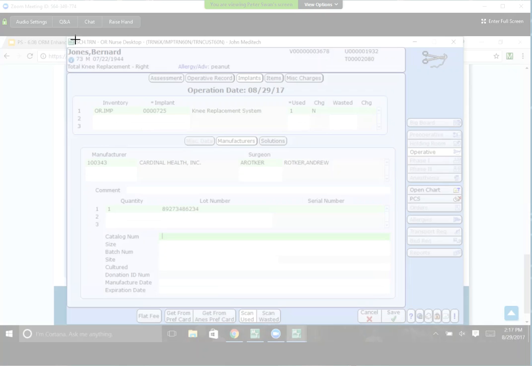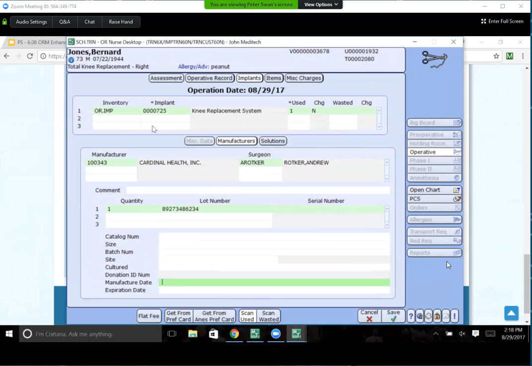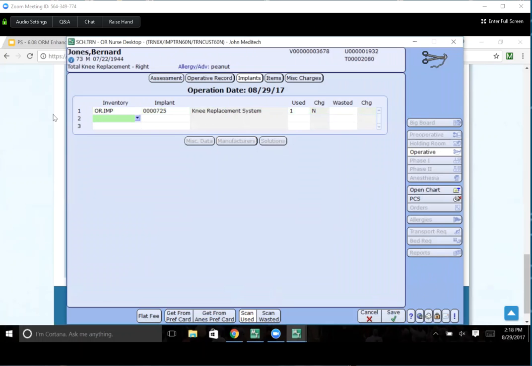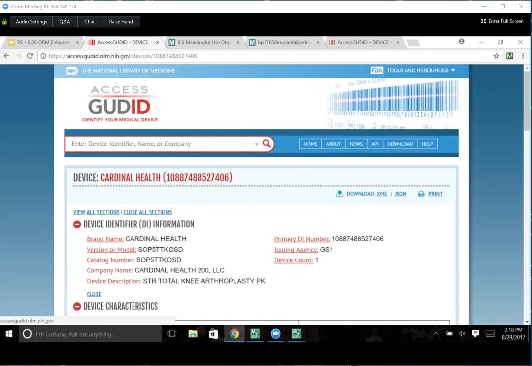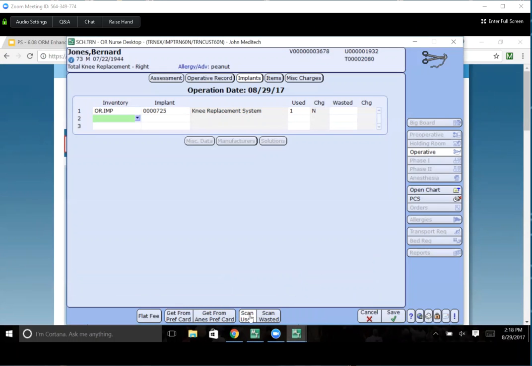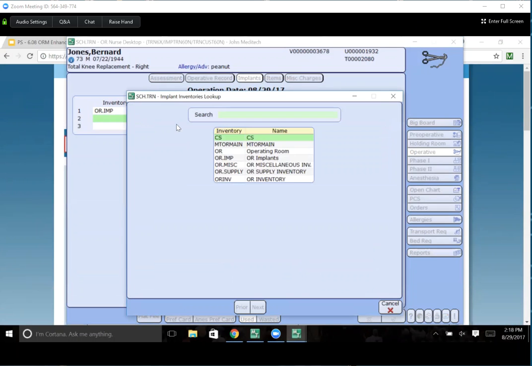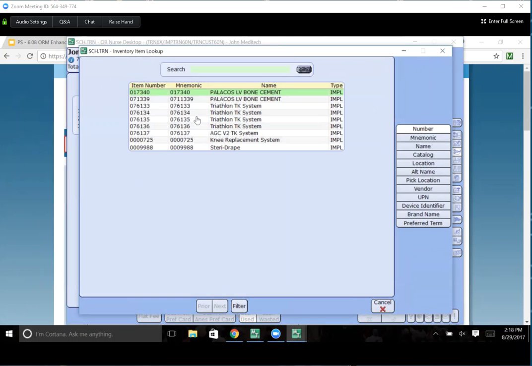Again, just for the sake of today, we don't necessarily need to document this. And I can even pull in other implants if I need to, just for the sake of demonstration. Just pulling another implant from the implant inventory.